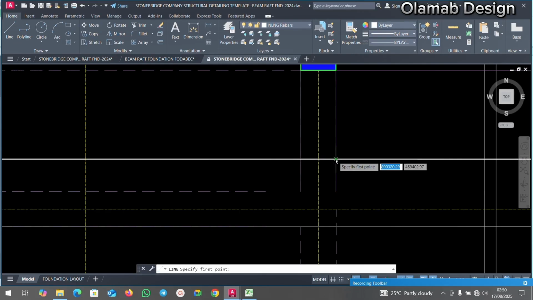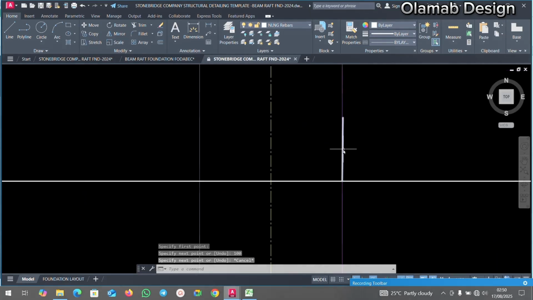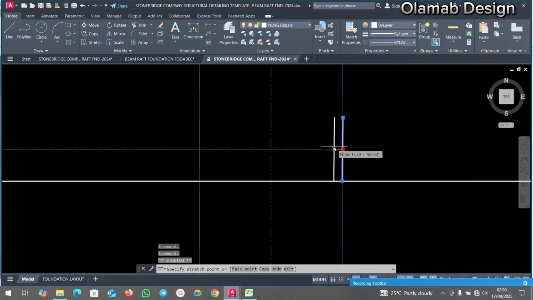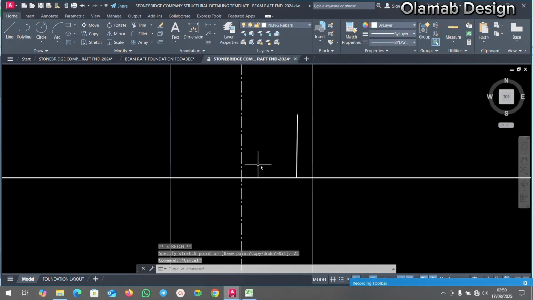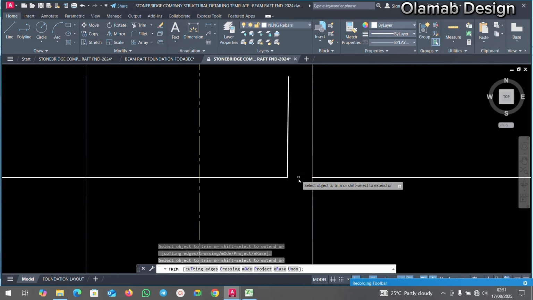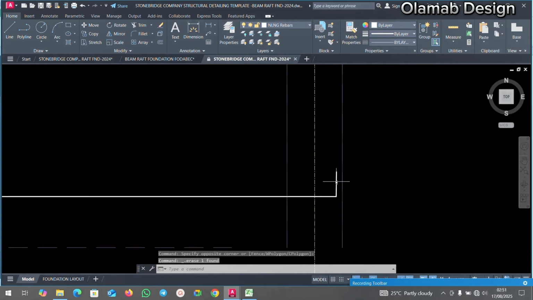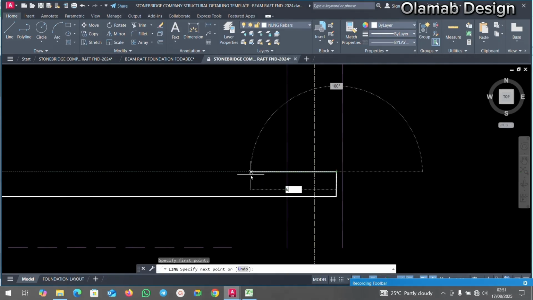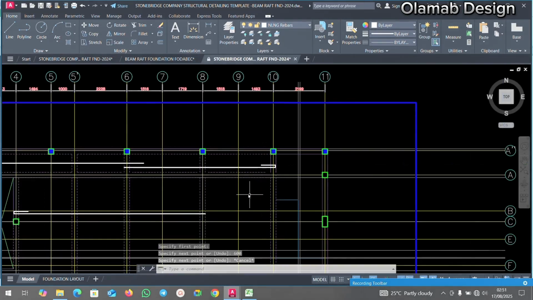You can take our line, then take it from here, 100, hit enter. Then select it, move it inside by 25, hit enter. Then we can choose to trim this. On your keyboard, you type trim, you hit enter, then you trim it this way, select this one and delete it. Select your line, take your line this way, 600, hit enter.